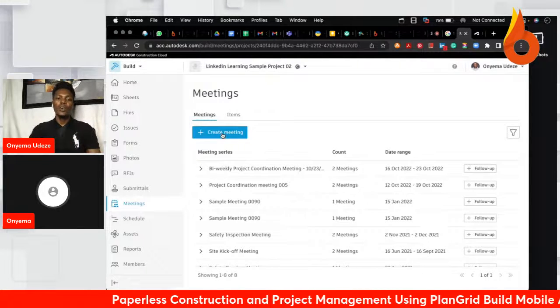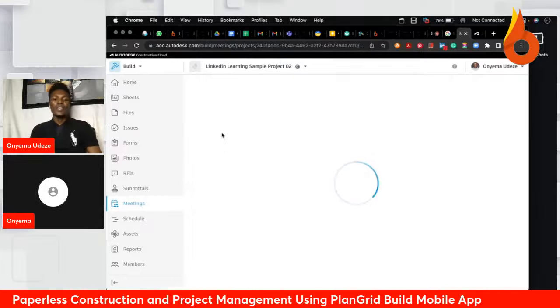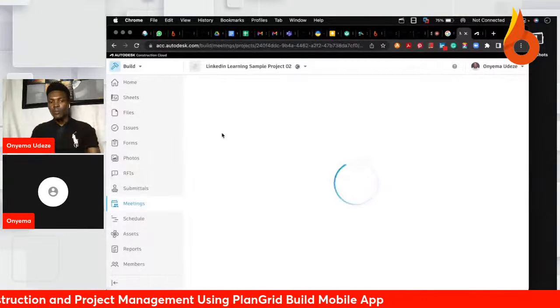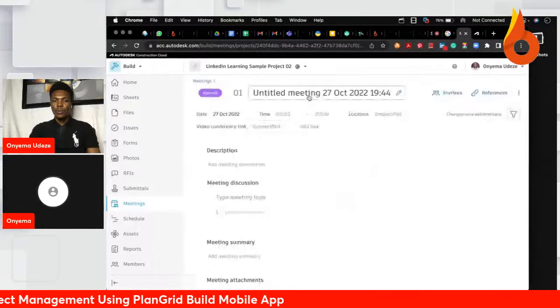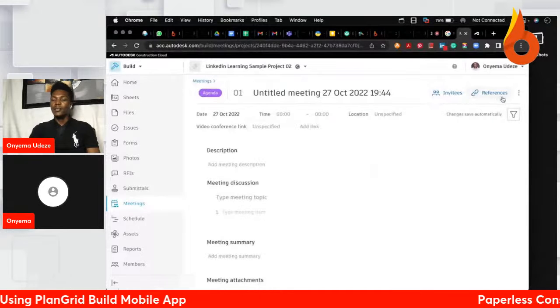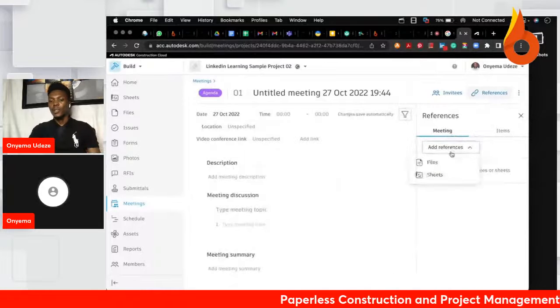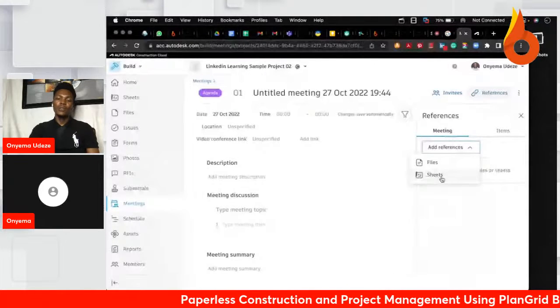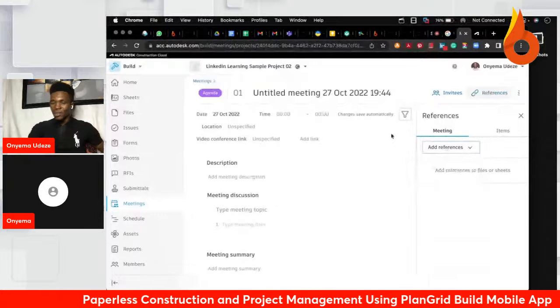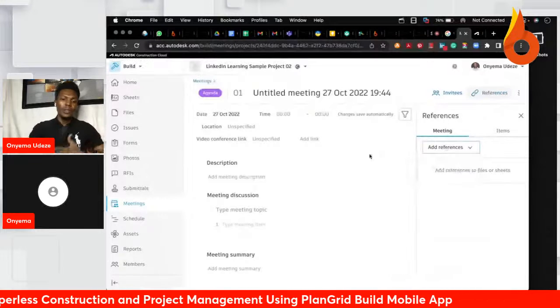So basically, when you come in here, you click on create meeting, and from here, you can set up the meeting title, you can add invitees, and you can add references, things that need to be discussed, could be documents and whatnot. From here, you can add sheets and files. It can even be Revit files or Civil 3D or ArchiCAD or whatever.